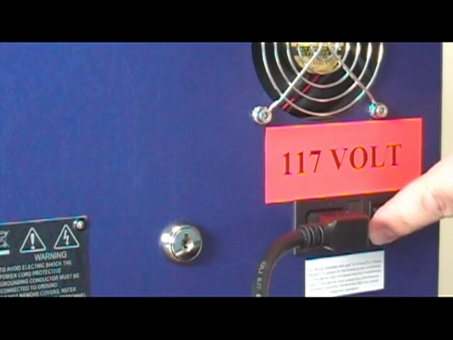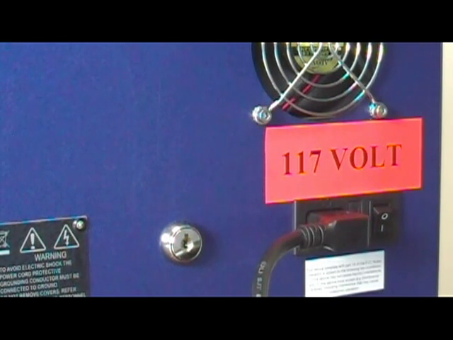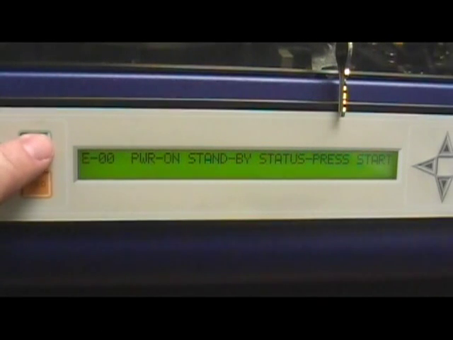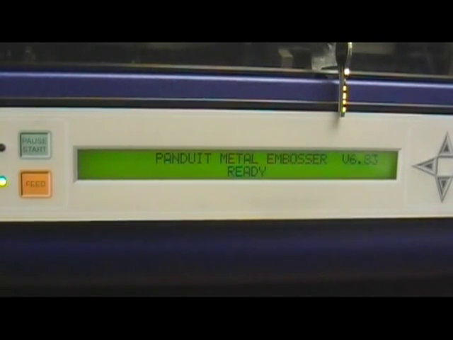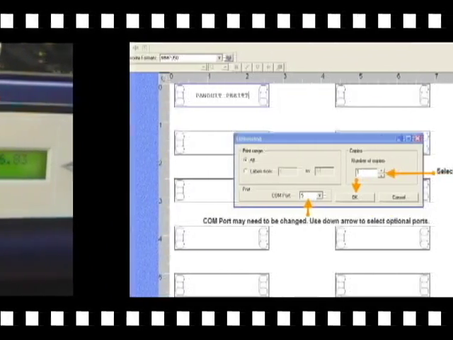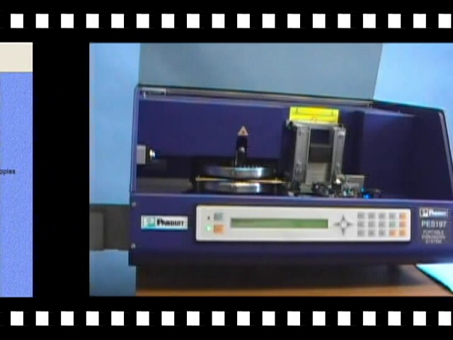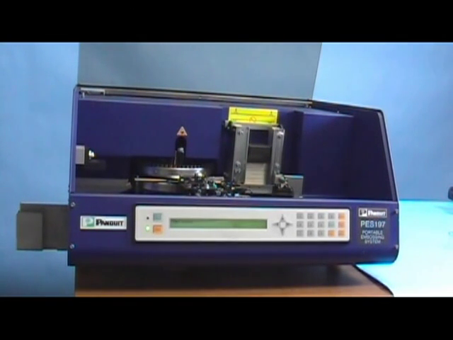Power unit on. Press pause start button on display to bring up embosser ready display. Enter text on software, print, and embossing will begin. Cover open to show embossing. Panduit recommends that the cover is closed during embossing.